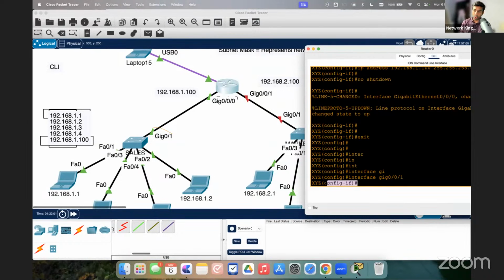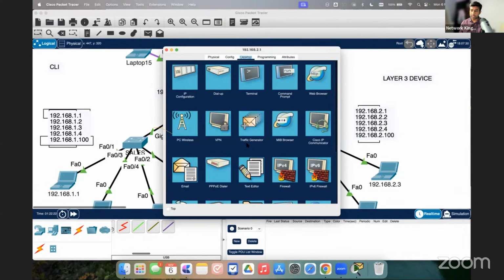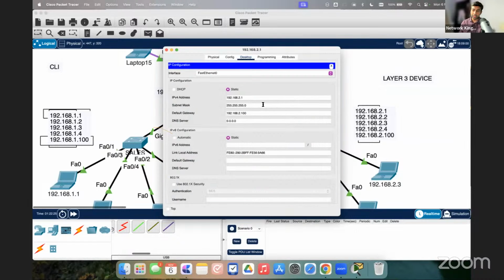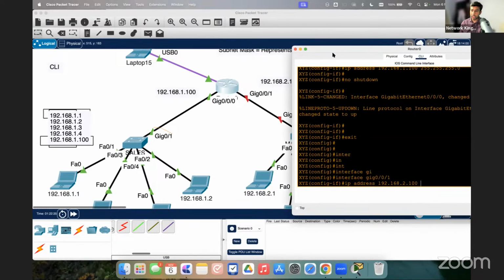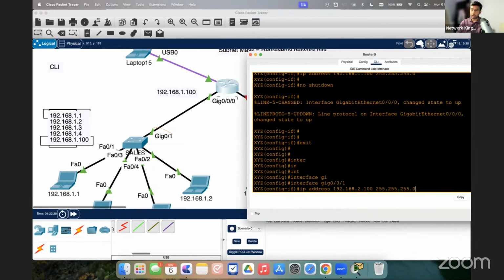Now again, I'm in config-if mode, which is called interface mode. Whenever you see if after config, it means you are in the interface mode. So then you give the IP address 192.168.2.100. Okay, so what would be the subnet mask? Whatever subnet mask we are using in the PC, 255.255.255.0. Which means my first three groups are my network part. The 255s mean my first three portions are my network part.